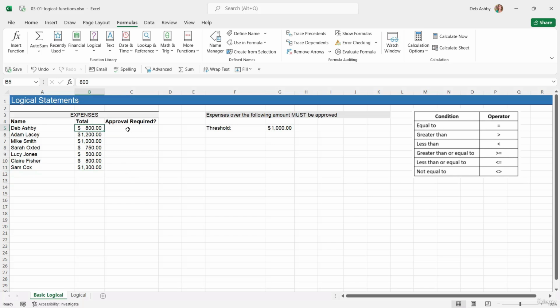Now, when we're doing things like this, we use what we call operators. And you can see I've just pasted in a little picture of a table that shows different operators that you might be using in your logical statements. So things like equal to, greater than, less than, greater than or equal to, and so on and so forth.